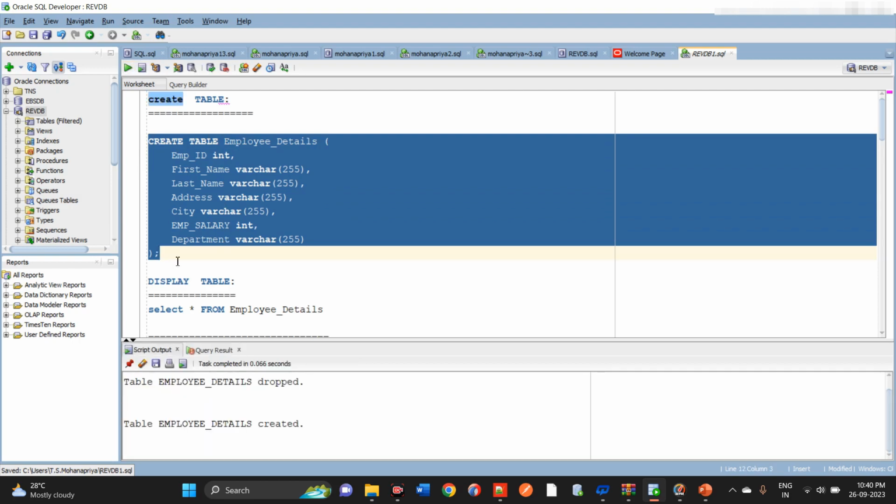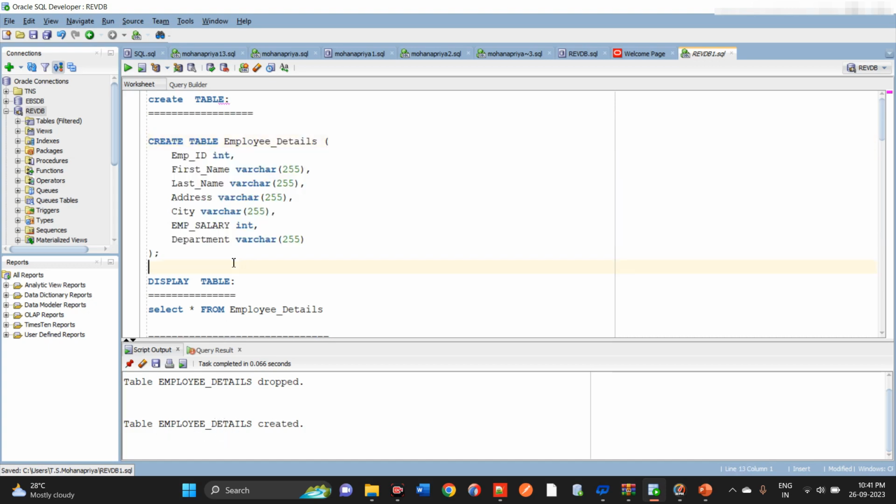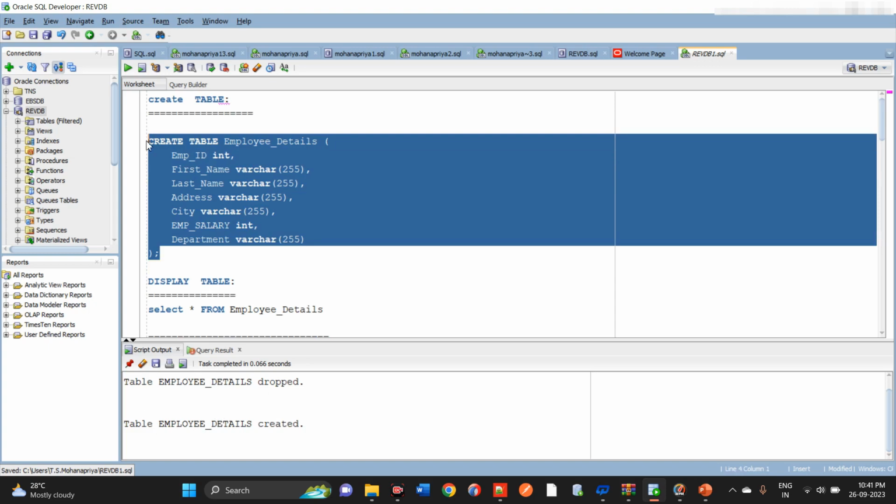I'll select all of this and click on the run button. We also have a shortcut key: instead of clicking the run button, we can press Control Enter. Then it will run automatically and will impact our database also. Now the table employee details has been created successfully. This is the script output, where we can see the output based on whatever we gave here.